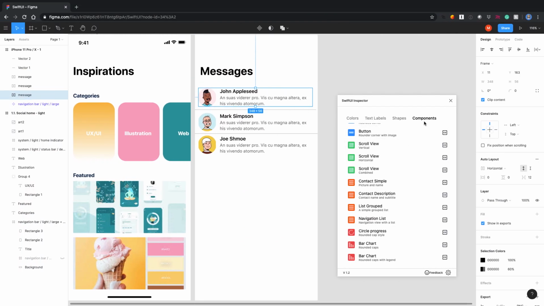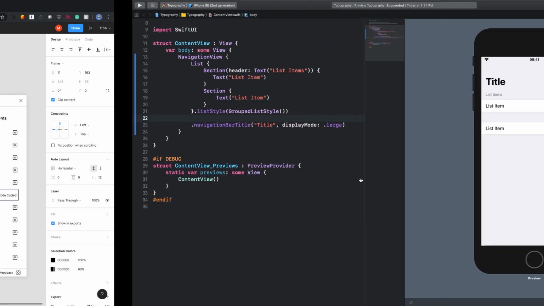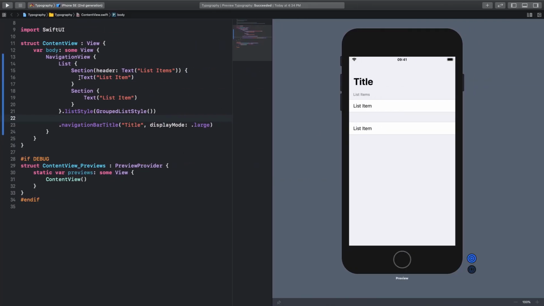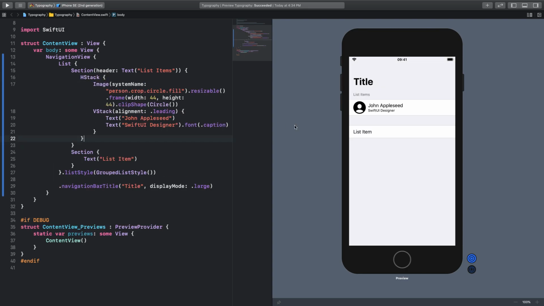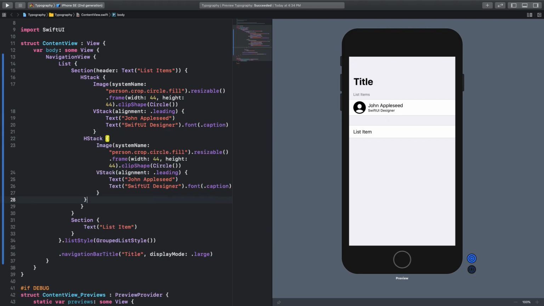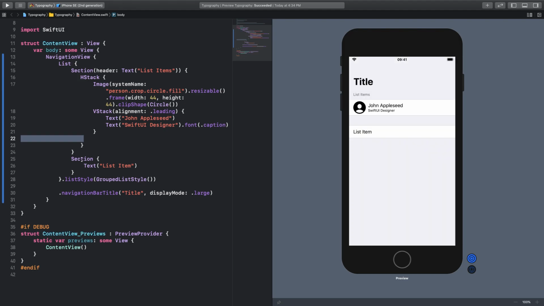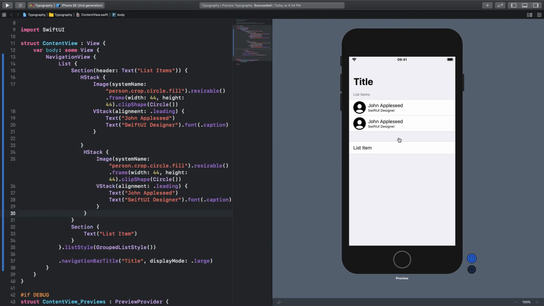If I go back to my components, another list here that I have is a contact simple and a contact description one. So the contact description one will actually give us that kind of layout. So if I go here in the first list, I'm going to just replace this with it. And so you can see what that gives us. So it gives us a nice placeholder, and I can repeat this as many times as I want. Not there, but here I can repeat it so that we can get our list.